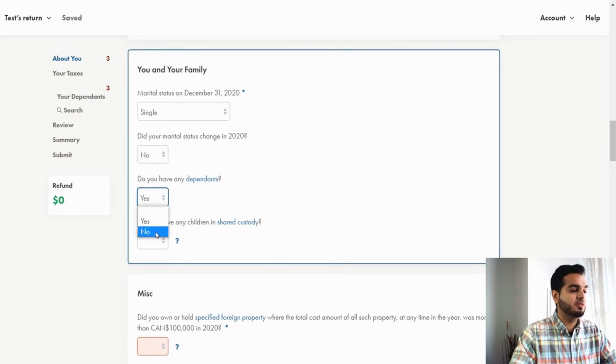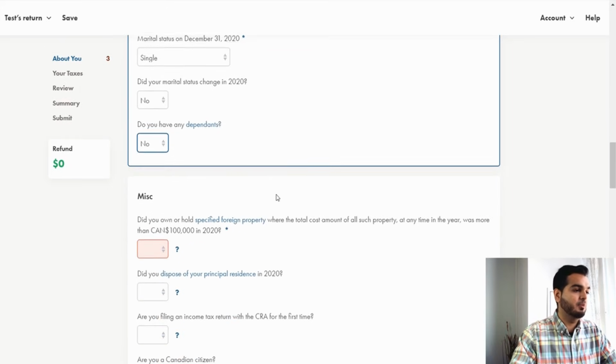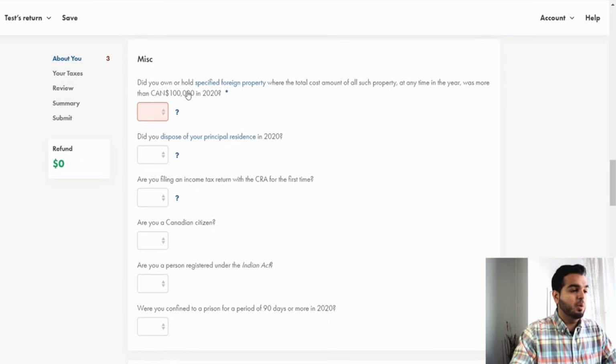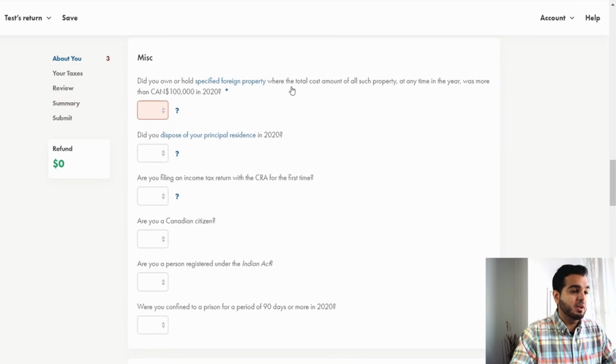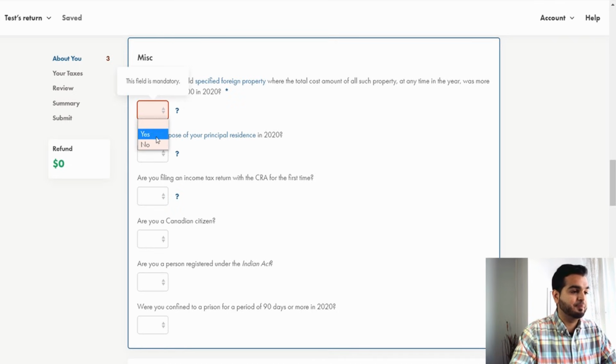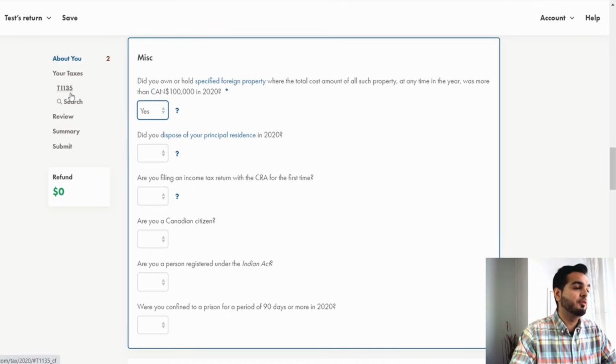In this case, he has no dependents. So that's a no. Moving along. Do you own or hold specified foreign property where the total cost of all such property at any time was more than $100,000 in 2020? So this just means if you hold any foreign property that's valued over $100,000, you have to hit yes. And if you do, you'll be required to fill out a T1135. If you don't, it's just hitting no.